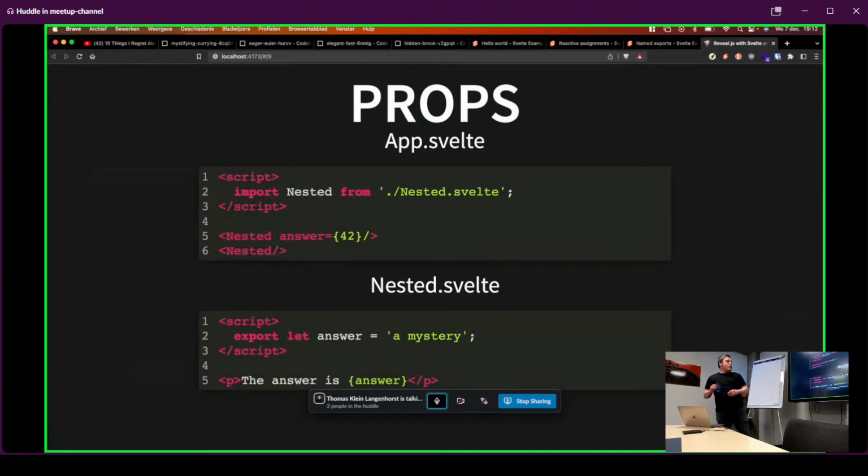Props. Like in all the major frameworks, all your components have properties that they can use. You can pass values to different components. The only thing you have to do in Svelte is just give it an export. So in this example, export answer, and then right here you can give it a prop, in this case a number. You can even give default values. So yeah, it's really easy to just pass things down to child components.